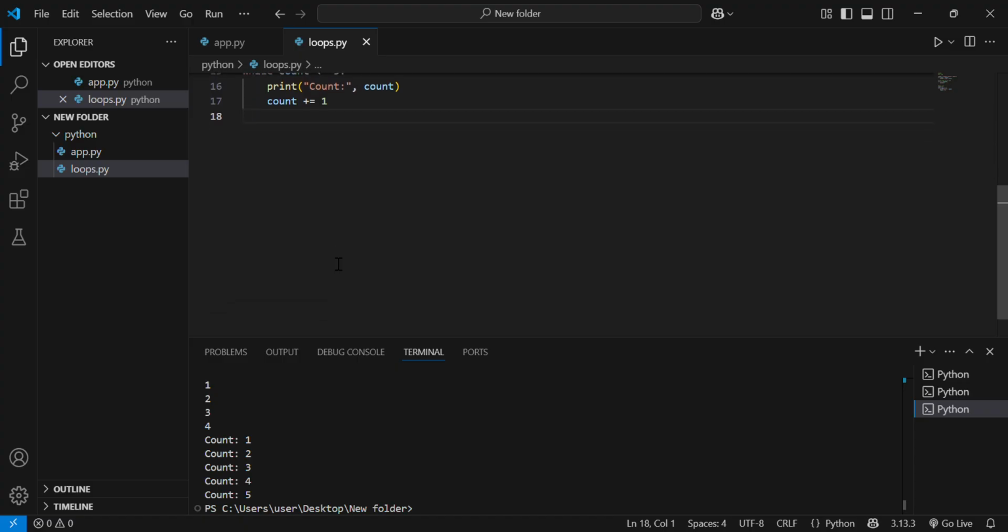Now let's look at loop control statements. Loop control statements will have 3. We have the break statement. That one exits a loop. It breaks it. We have continue. Continue skips the current iteration of the loop. Then we have pass. Pass is just doing nothing. Okay, let's code this.